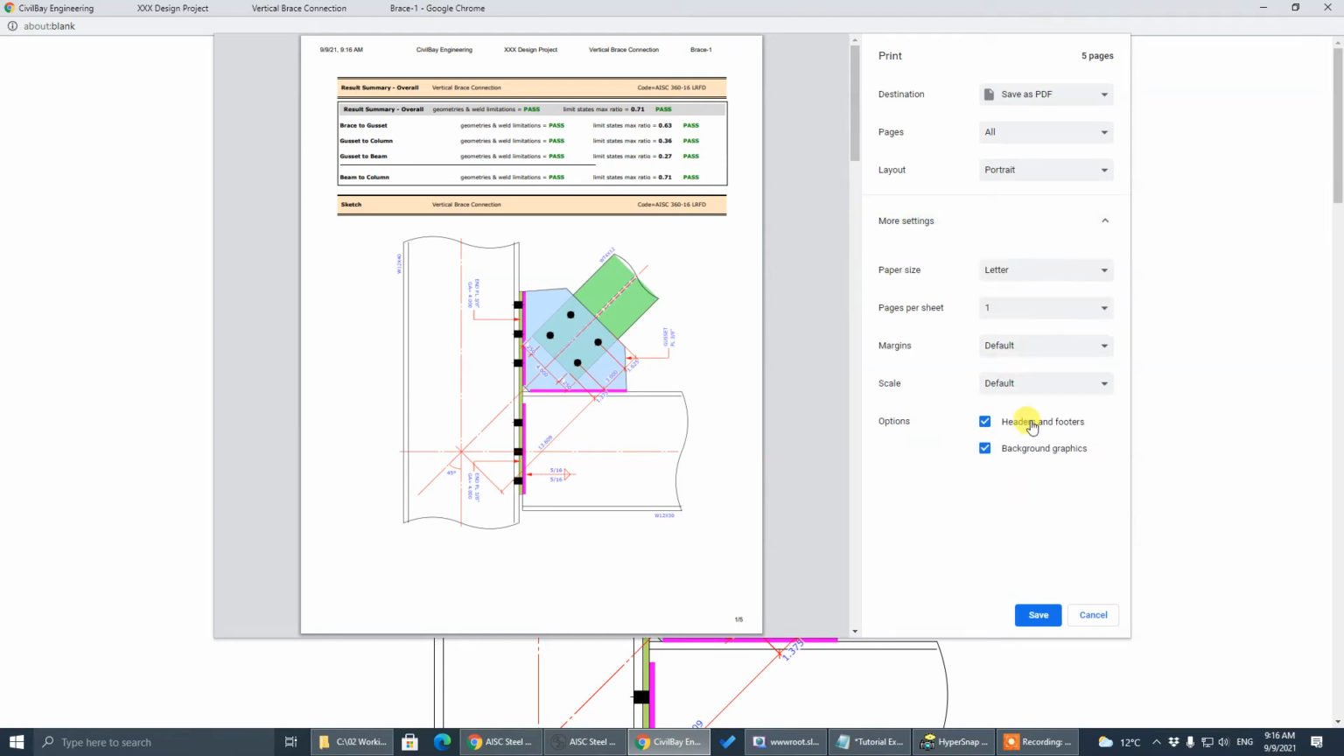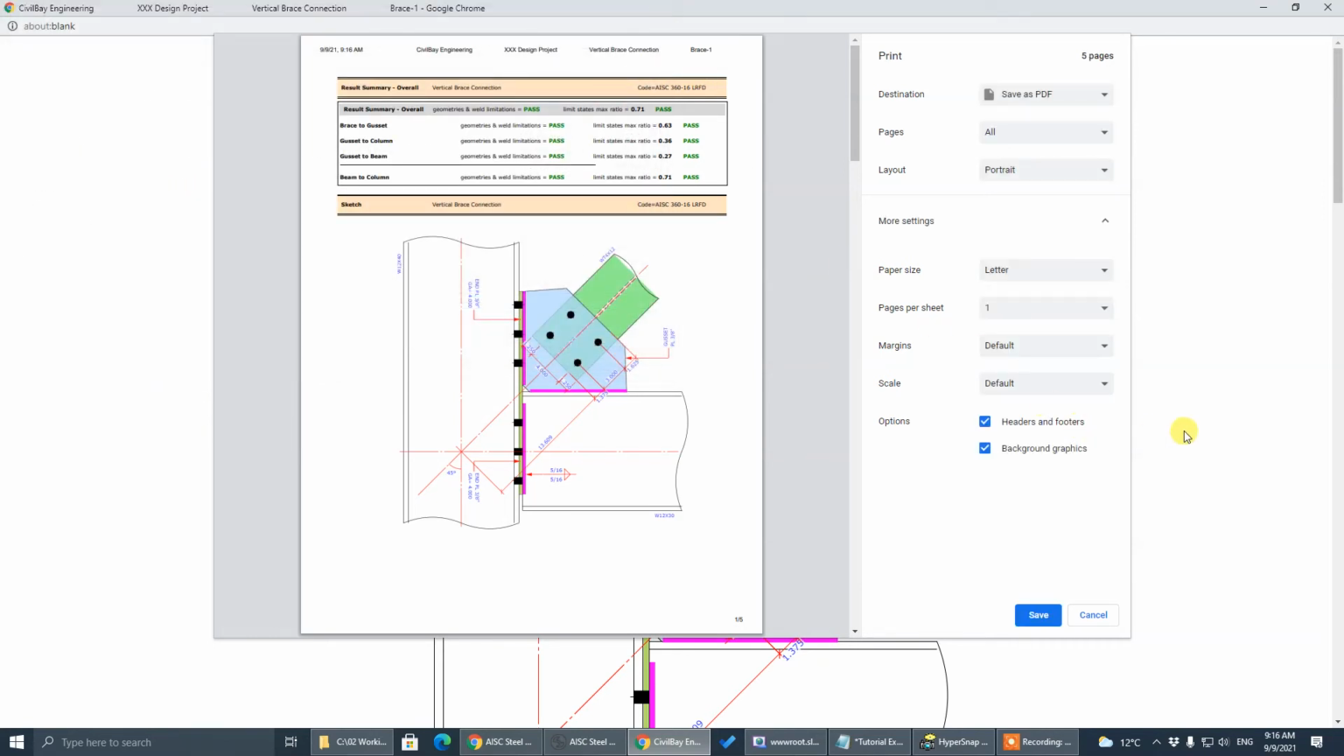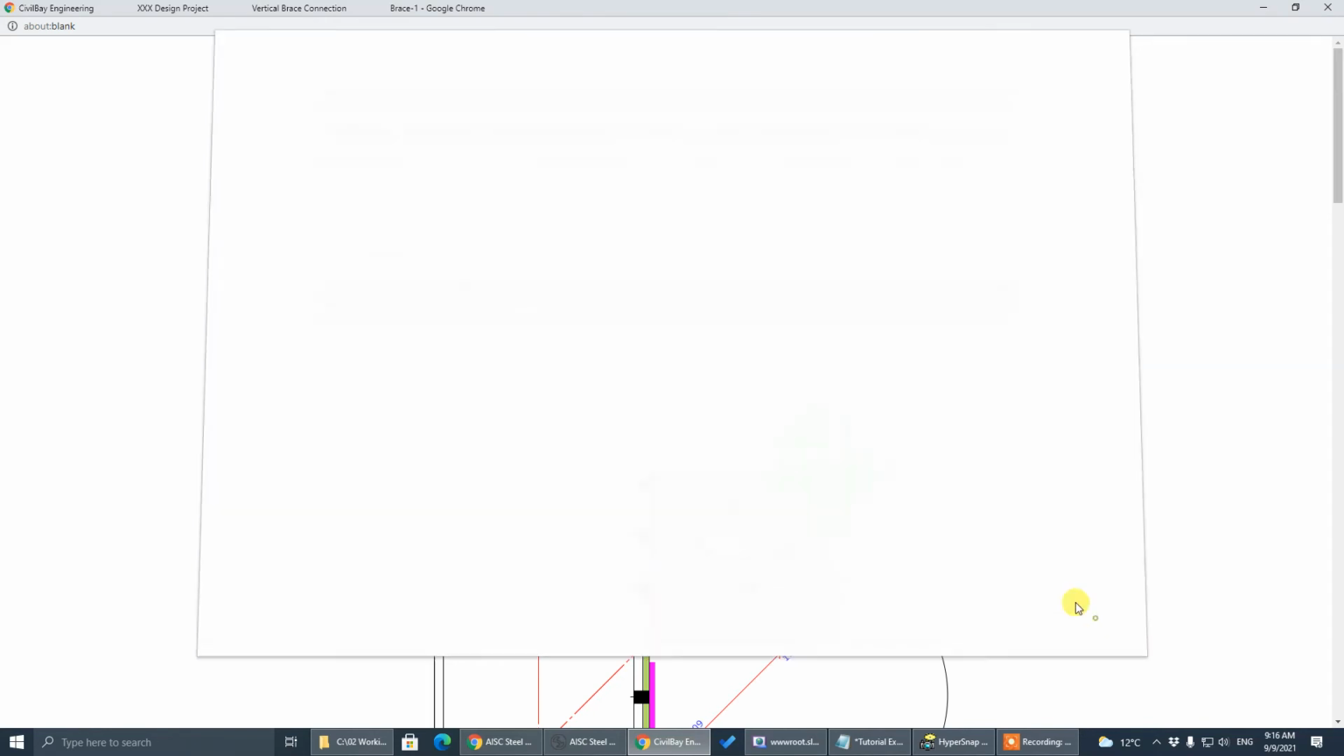Make sure you check this too and save as. Choose PDF. That's Google Chrome. There is a save as PDF and save. So keep your names. That's how you print this calculation as a PDF file.